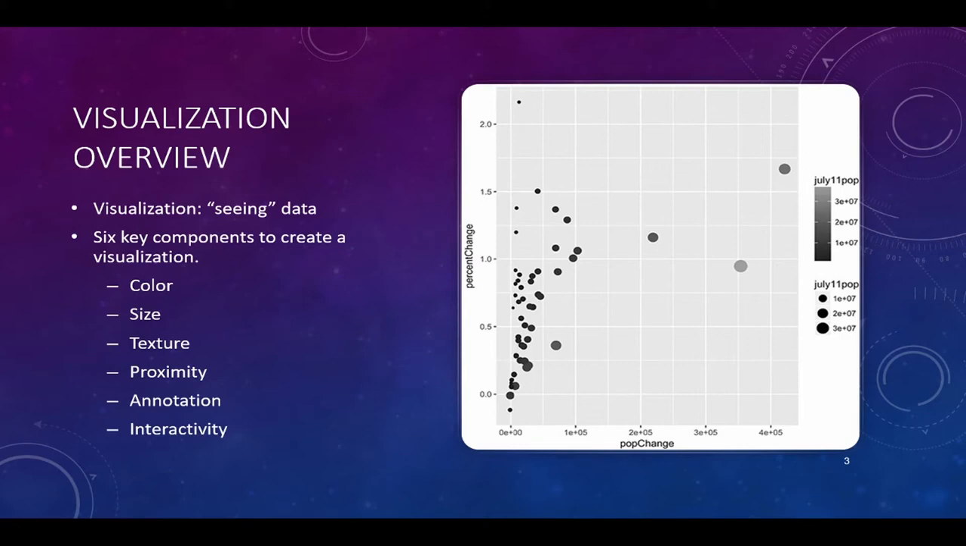Proximity, so the location of your symbol on your X and Y axes. You can see here we've got a grouping on that left hand side, kind of in the middle portion of it. So the location of it and the proximity of it to the other indicators, that's something that you can take note of. The annotation, whether we label our scatter plots, what are we labeling? Here we've got several different labels. We've got the color label and we've got the size label over there on the right.